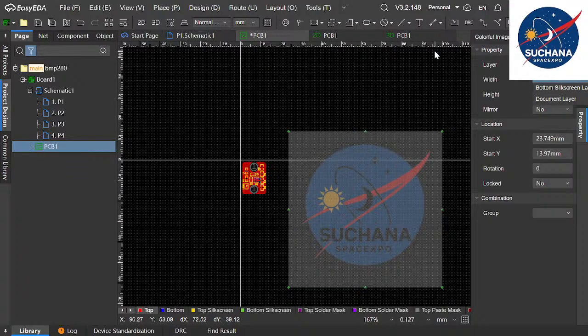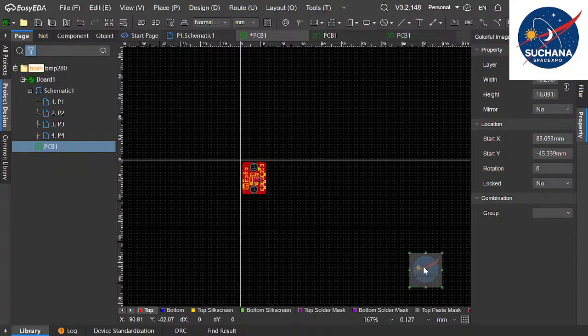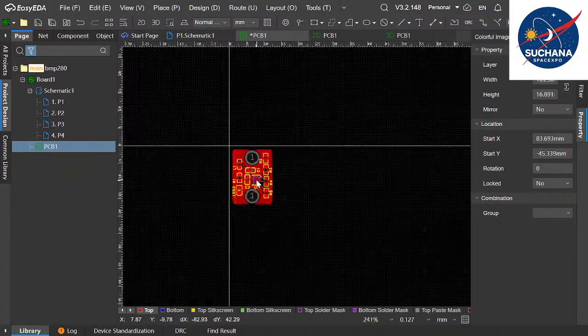For the previous one that I showed you in the 3D visualization, what do you think the layer could be? Is it top silk screen or bottom silk screen? Bottom silk screen. Perfect. Now here we can reduce the size also, but we need to make sure that it is within this area.